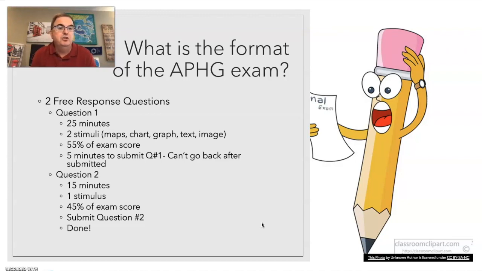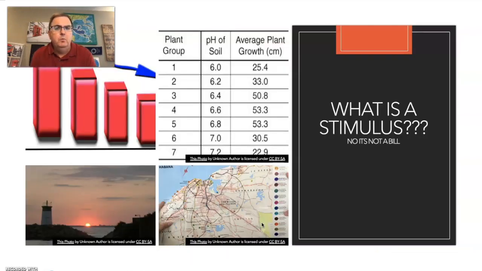Then you go on to question 2. You'll have 15 minutes to answer that question. There'll be 1 stimulus in that question, and that'll constitute about 45% of the exam, so a little less than the first question. Once again, the same thing: once you submit question 2, it's gone. So use the whole time if you have it and make sure you've got everything you need, and then once you submit it, you're done. Test is over.